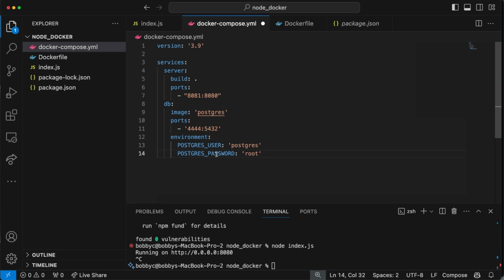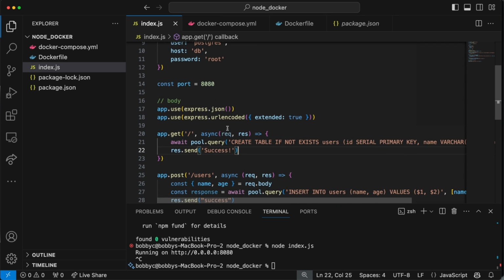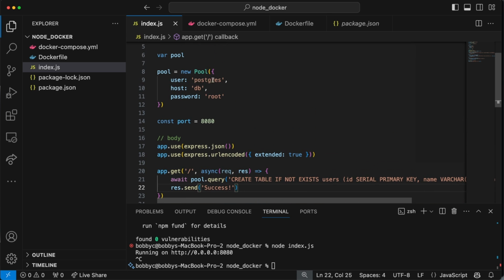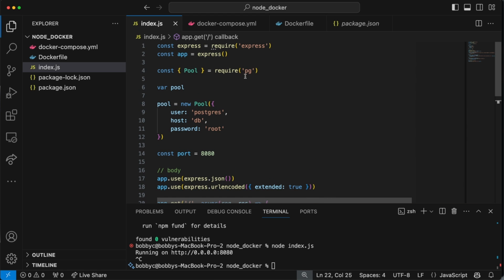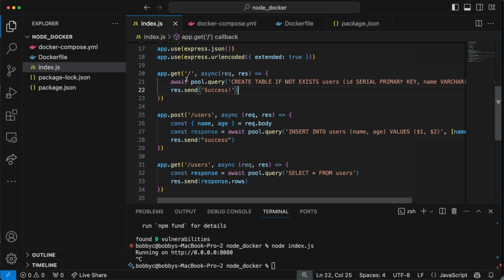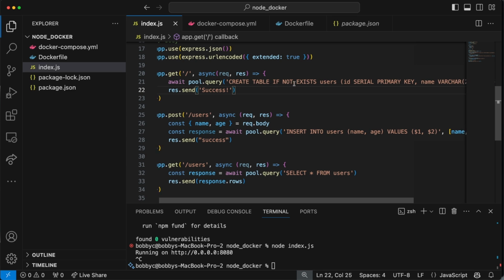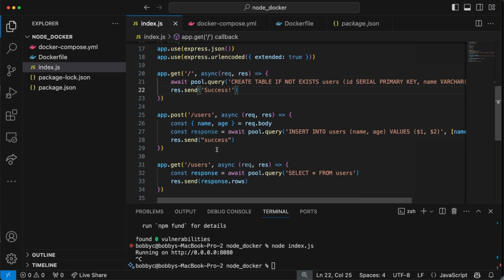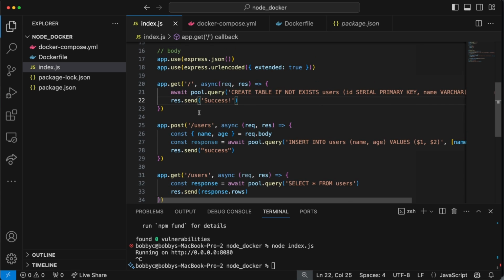So I think everything is set up to this point. I'm going to save this and make sure everything is set up here. We have our database, we have our password. I'm going to connect to this database with the user Postgres and the database DB. When I go to the root of the application, it's going to automatically create this table, called users, if it doesn't exist, with these parameters, and then I can go in and test some of these endpoints. And of course, this is not the best setup.